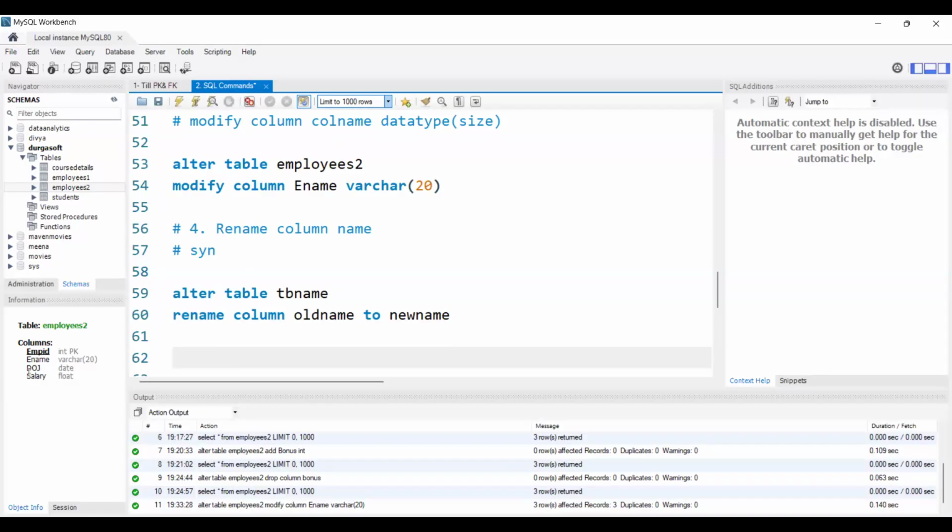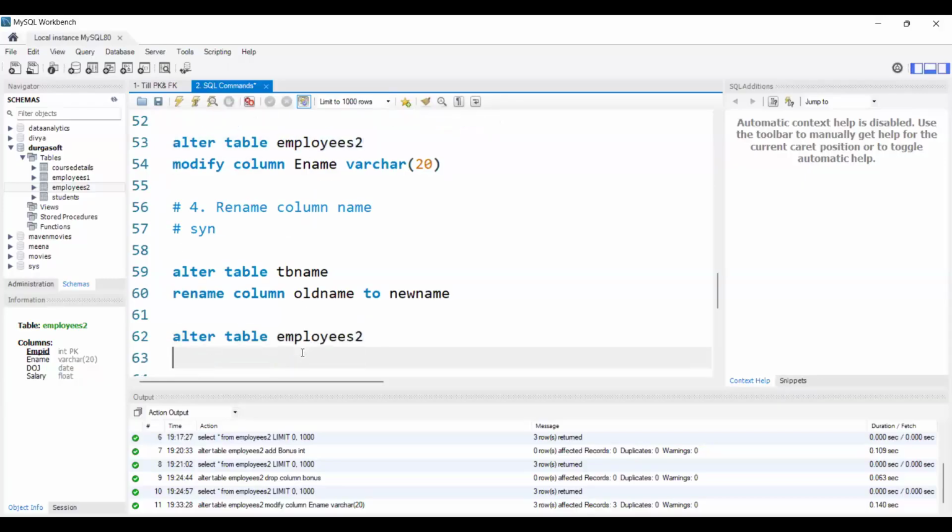Suppose we have employee ID, employee name, date of joining. I used DOJ here, right? Let's write the complete column name, like let's write it as date of joining completely. So how to do that? Alter table. Table name is employees 2. Rename column, old name to new name.